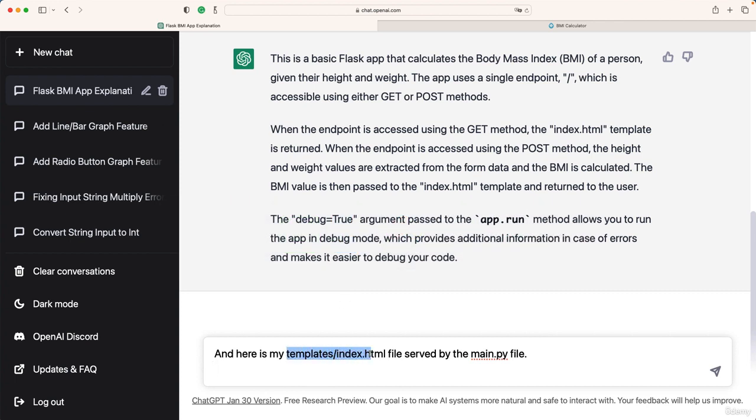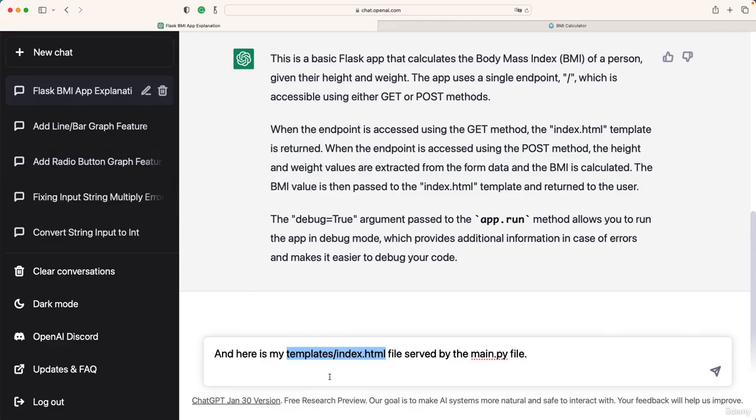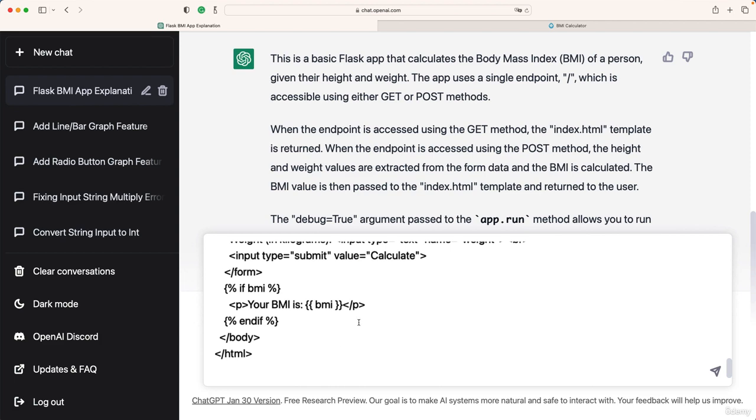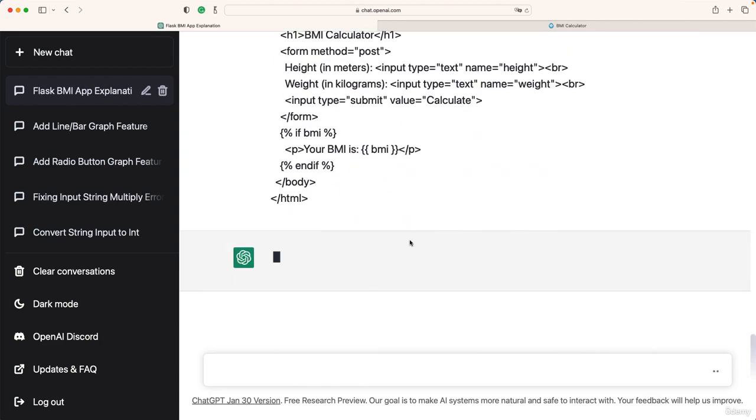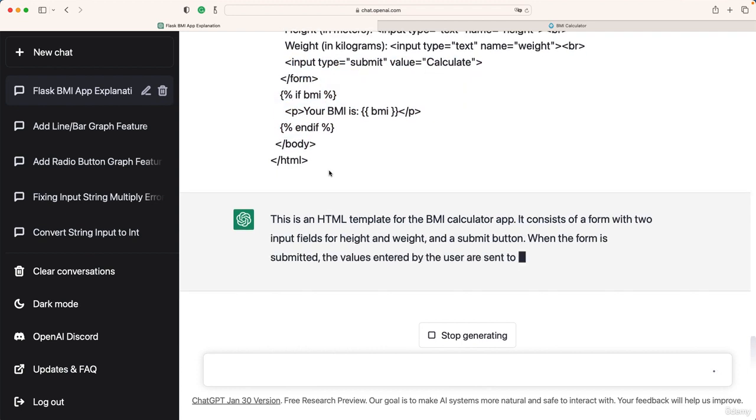See that I mentioned the complete path of the file. So index.html is inside the templates folder. That's why I mentioned the complete relative path to the project. And then paste the HTML code, press enter. ChatGPT will again try to explain what that code does, and then it's time to ask about the new feature.